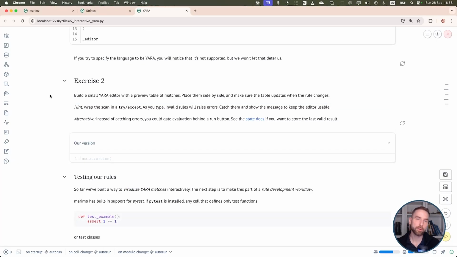So now we want to combine these UI elements to create a small interactive YARA rule development environment. What we have in mind is that on the left-hand side, we want the editor element, and then we want it connected to the element that highlights all the matches for the rule on the left-hand side. So there's a little bit of nuance to this.